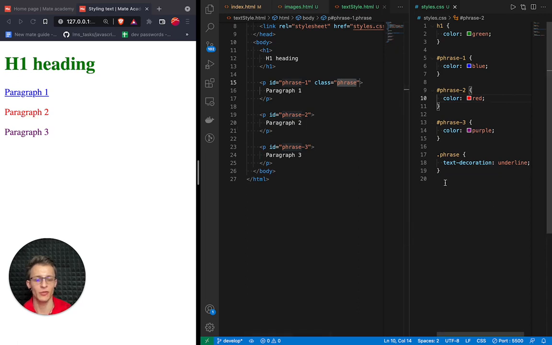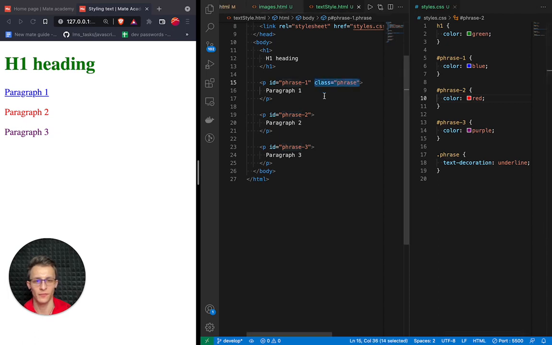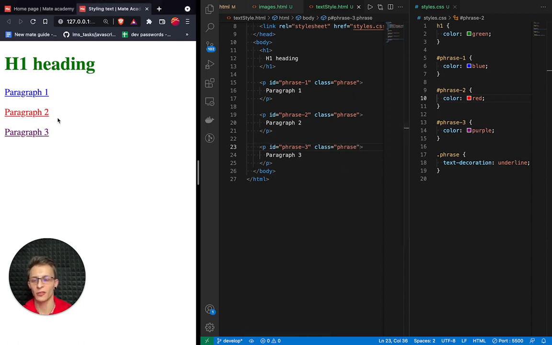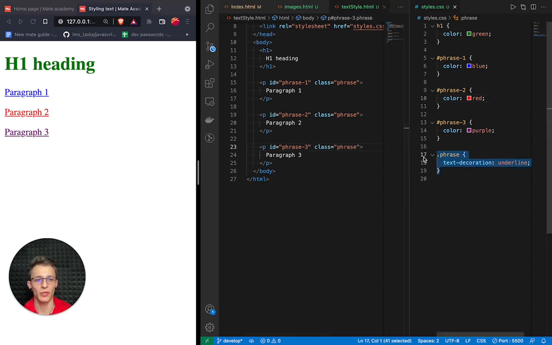And all we need to do is just give each of these elements our class. So let's copy this and let's paste it here. Let's paste it here as well. Okay, and now we can see that all of these are underlined, and we only wrote it in one place. We didn't have to write everywhere the same thing.